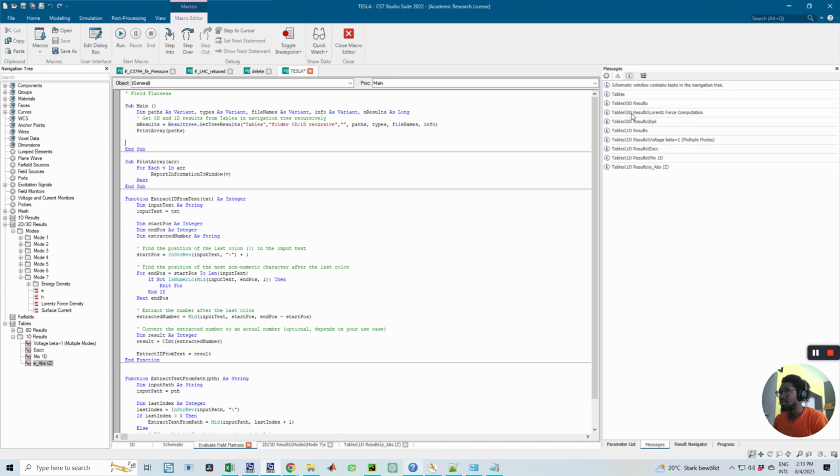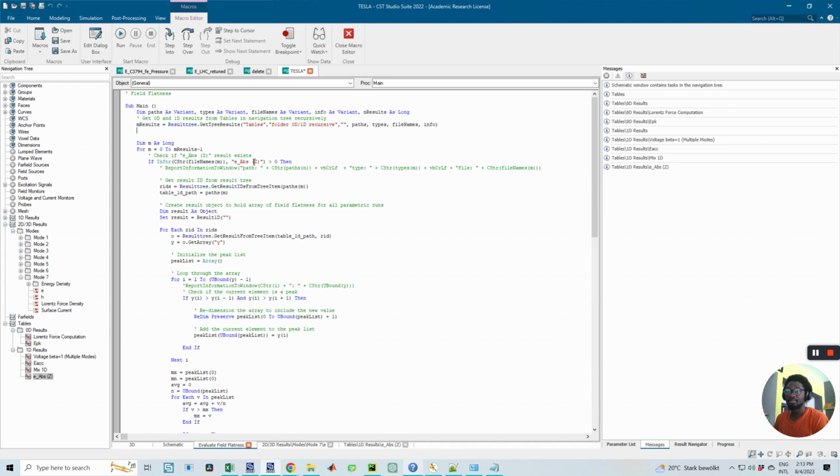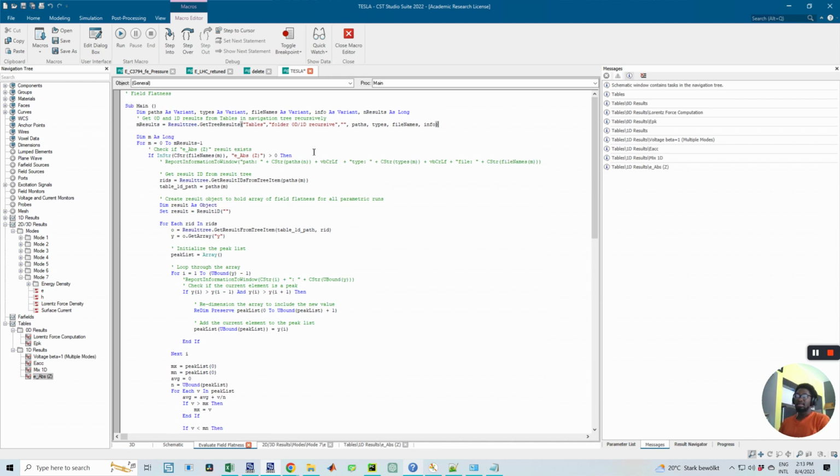Then inside of table 0D result, you have Lorentz force. And then inside of tables 1D results, you also have these other results. So that's what this does. So I could Control Z and delete this. So that's what we have. Then you also have the file names.